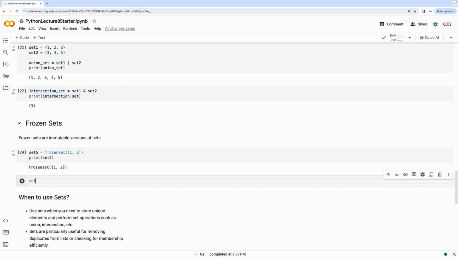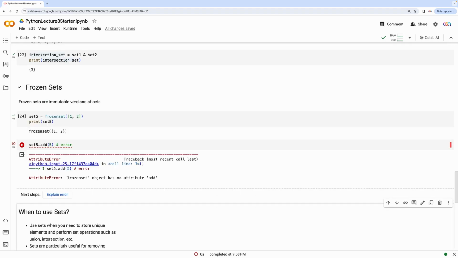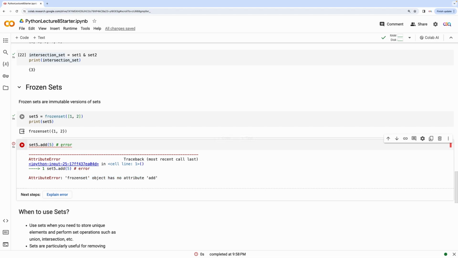Now if you try to add some element to it, so if you try to do set5.add, let's say the number 5, then you will get an error. The error basically here says that frozenset object has no attribute add. This is because frozen sets are immutable and you cannot add or remove objects from it.